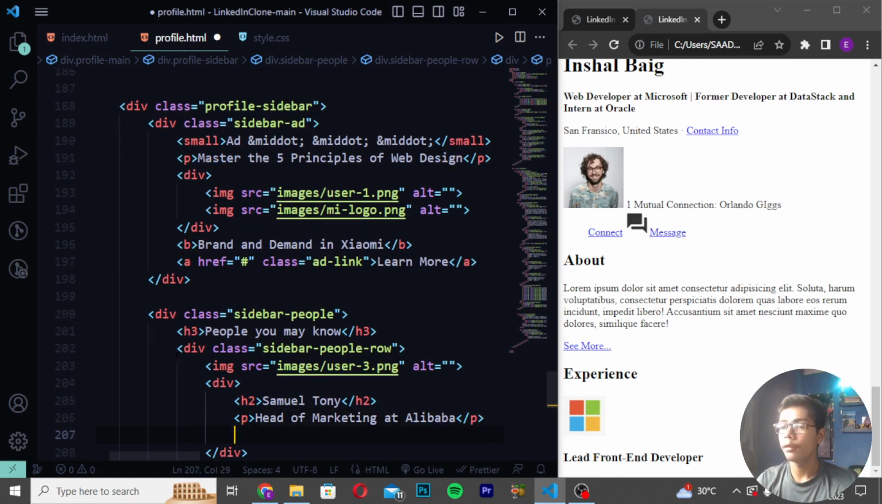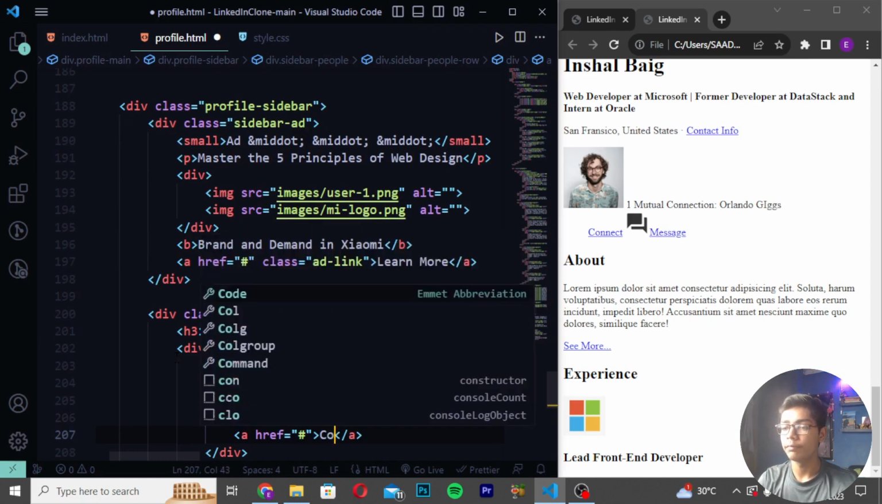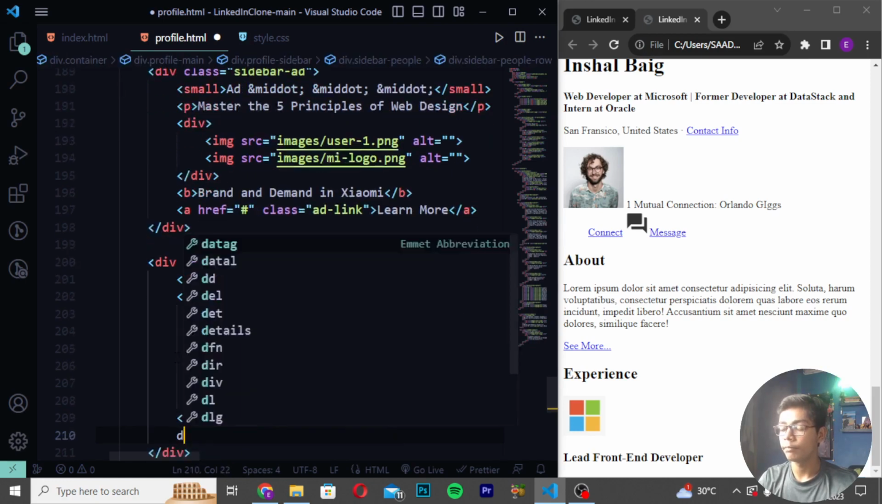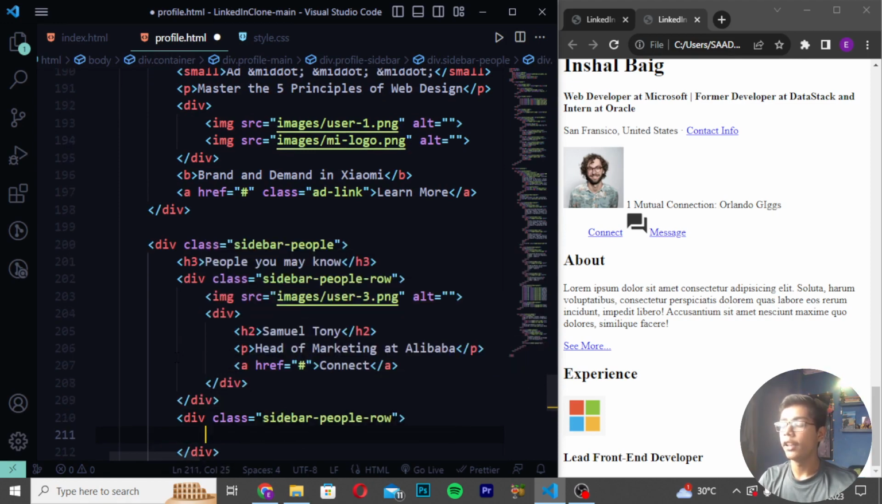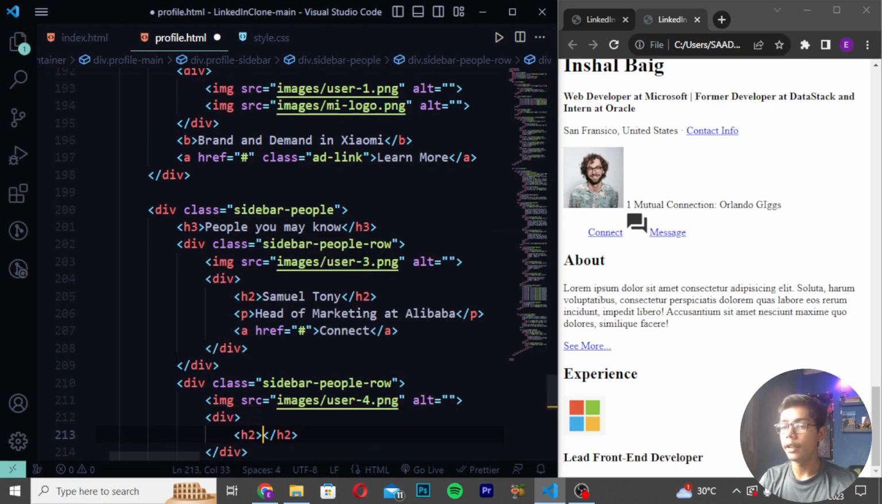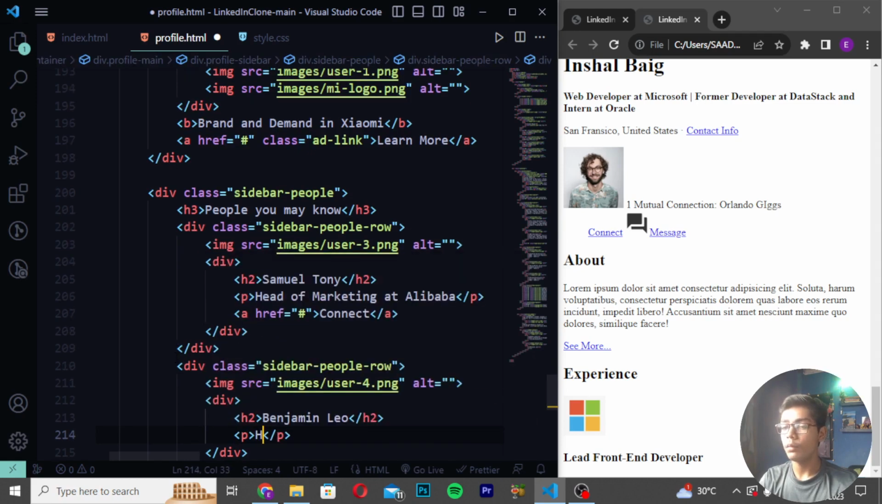Then when you have written this, you have to write an a tag and create connect. Then you have to give this div the class sidebar people row. Then you have to move down and write images slash, and I will be writing user4. Save it here, and then you have to create a div tag, and here I will be writing h2, in which I will be writing Benjamin Leo. Write head of marketing. Then I will be writing at Alibaba.